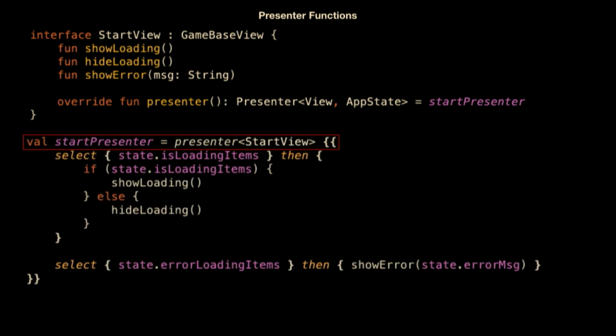Start presenter is defined as a val. It uses the presenter function provided by presenter middleware. This takes a view interface as a type parameter. The presenter function takes a presenter builder as a parameter, and a presenter builder is a lambda with receiver that returns a lambda with receiver.